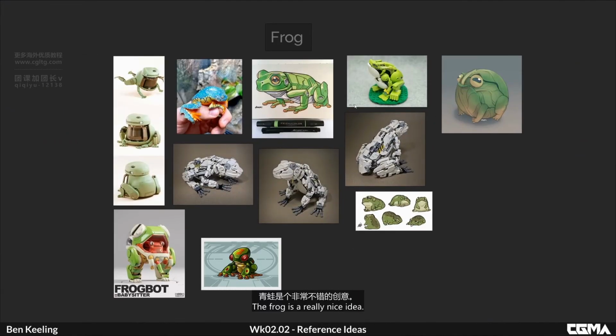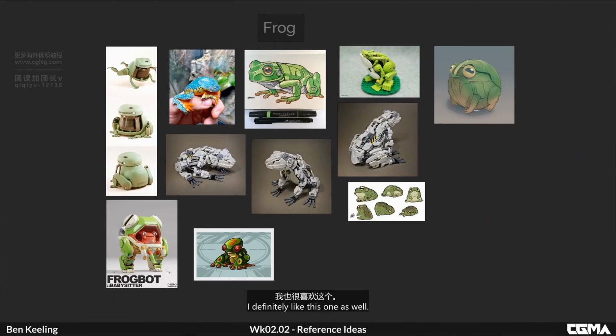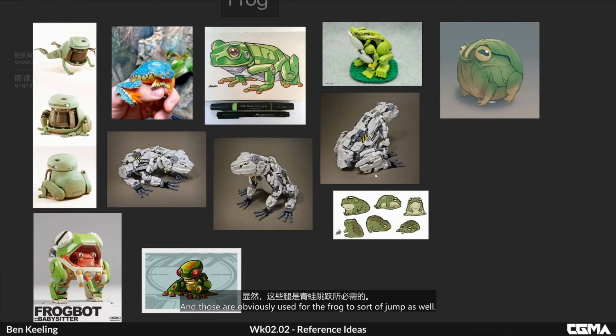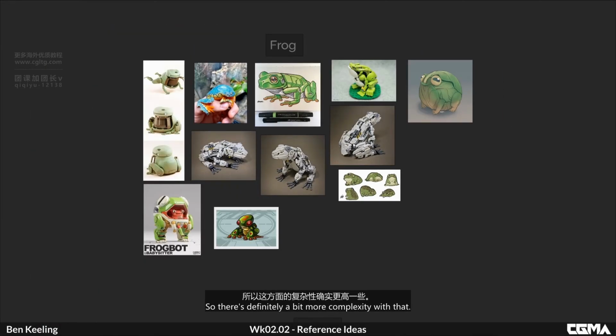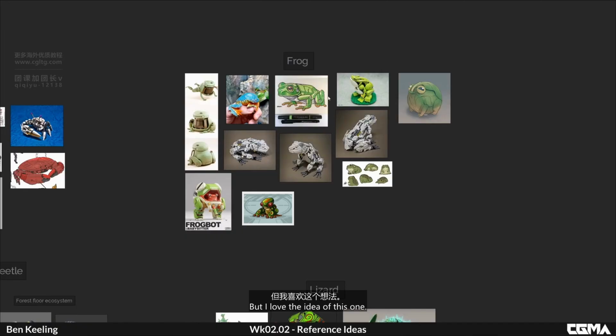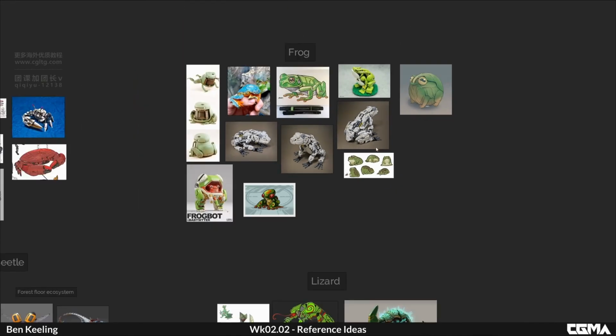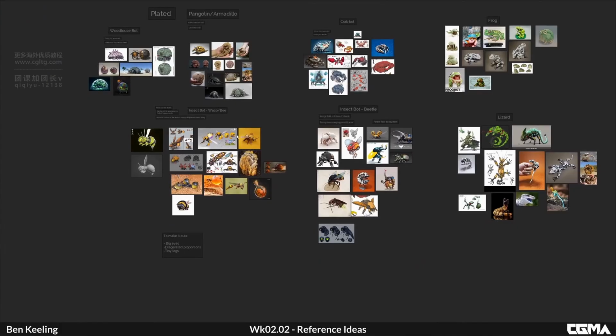The frog is a really nice idea. I definitely like this one as well. With the frog, you've got more limb stuff to deal with, in terms of the back legs definitely are a bit more complicated in the way that they bend and move. And those are obviously used for the frog to jump as well. So there's definitely a bit more complexity with that. But I love the idea of this one. And frogs lend themselves quite nicely to being more simple shapes as well. So you can see some examples of concepts of that kind of thing here. Cool. So that's the frogs.